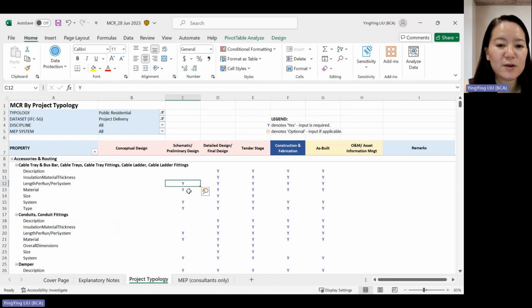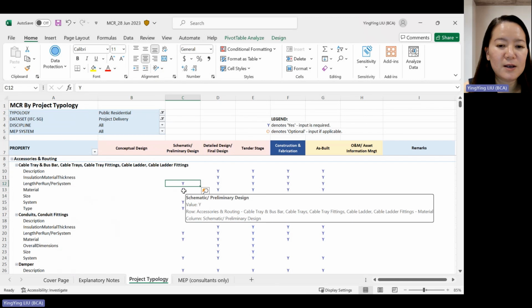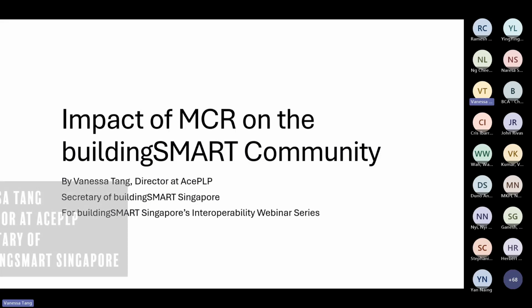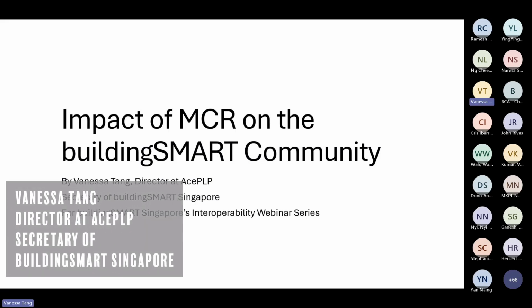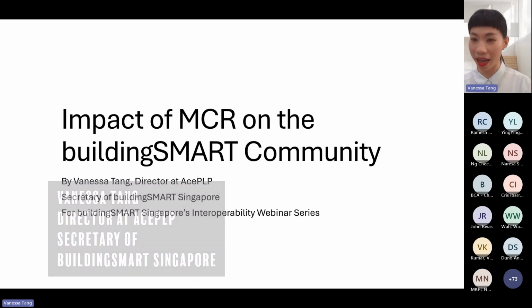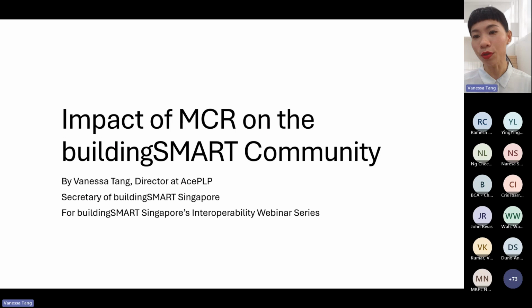And now I will hand over to Vanessa to explain IDS and how it can be used to support an MCR implementation. Thank you. Much of an MCR can be captured within the IDS. So you can use the IDS to check if the BIM model has information based on the MCR.